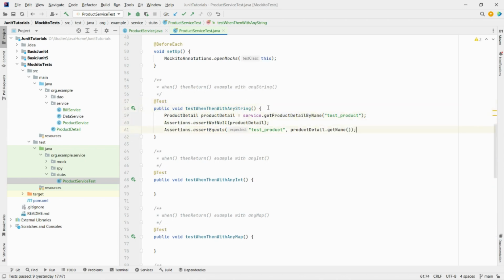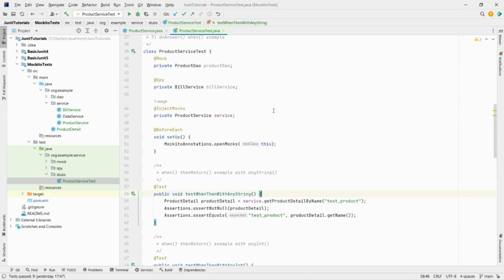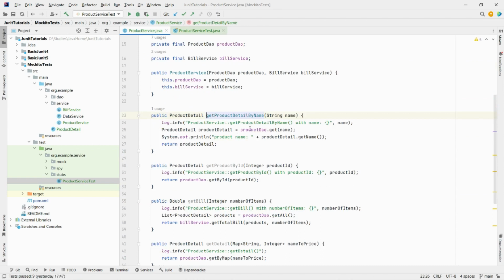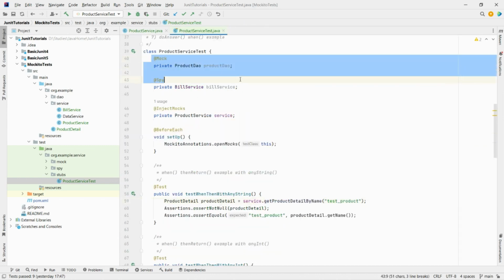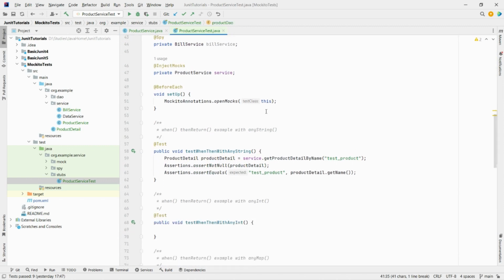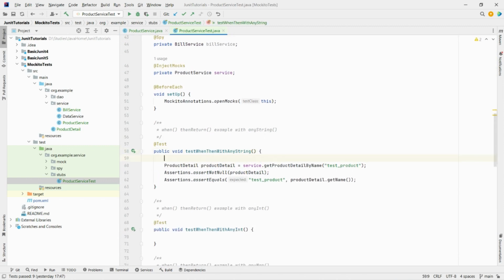Now let's use my mock, that is product DAO. If I go into my method, I'll see that it is calling product DAO to get the product detail, and then it is returning to the user this product detail. So now I will mock this product DAO's get by name, and then I'll stub it. If I go to my test class, I have already mocked my product DAO. So now I just need to stub it.